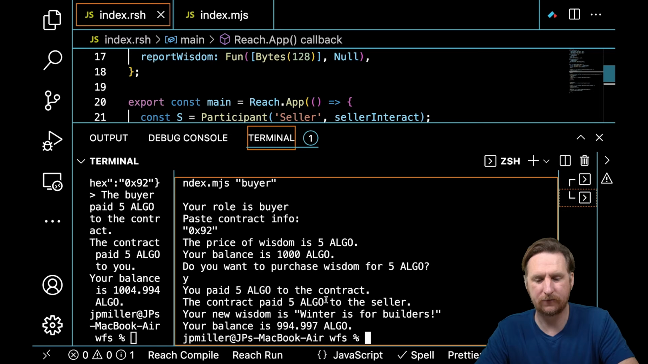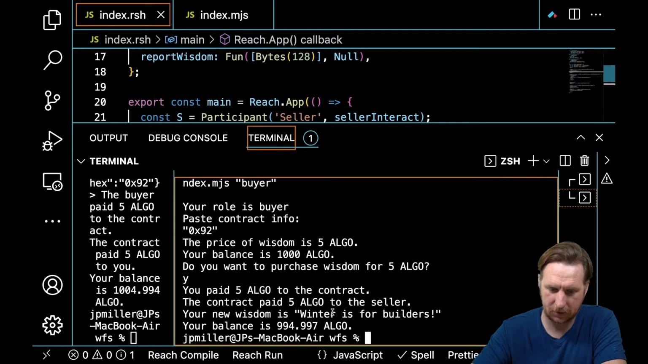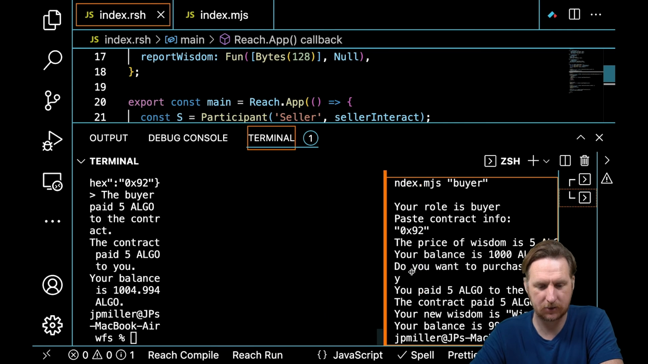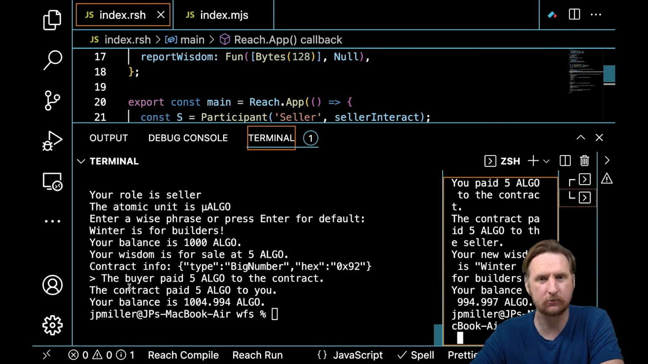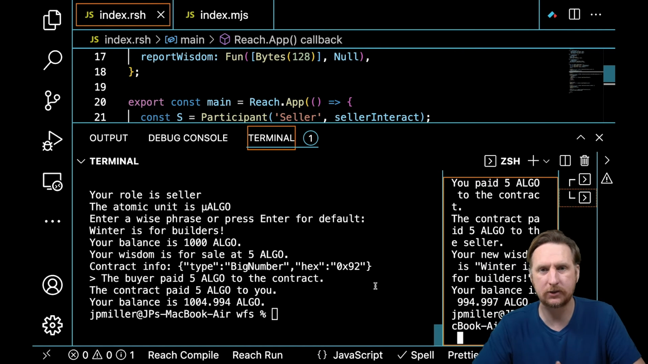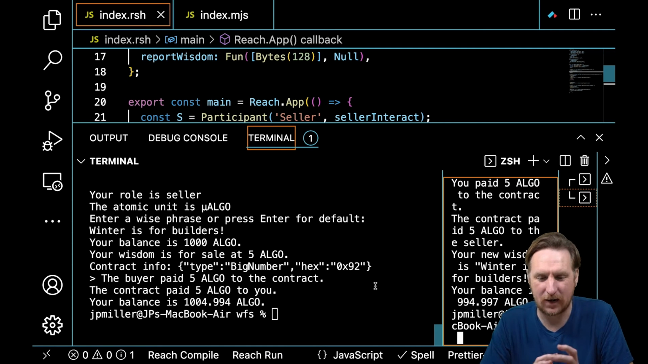Contract paid 5 algo to the seller. Our new wisdom is winter is for builders. Hoorah! And we see our new balance. Our seller we saw was updated as well. So the buyer paid 5 algos to the contract. The contract paid 5 algos to the seller. And we see the new balance. Congratulations. You've now created a view.